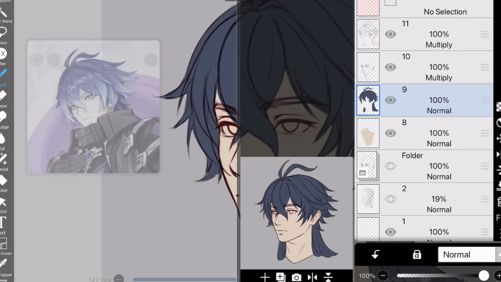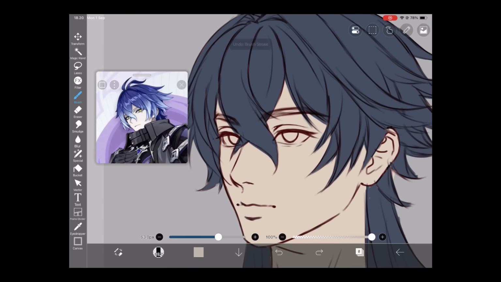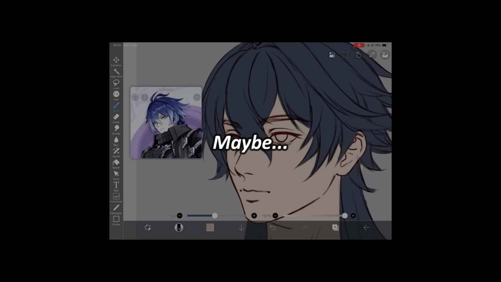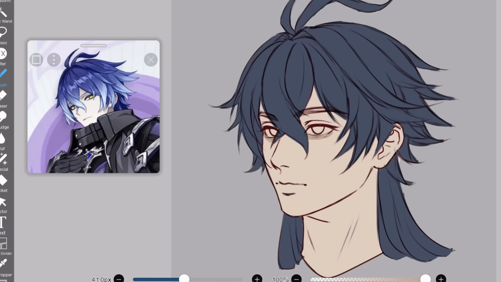I have also filled in the base color, but why does my Flins look very lively and joyful? We absolutely cannot have that. Flins is very tired of everything. Maybe, I assume. He looks like he'll be good friends with Al-Haytham and they would hang out just to complain about work and life.